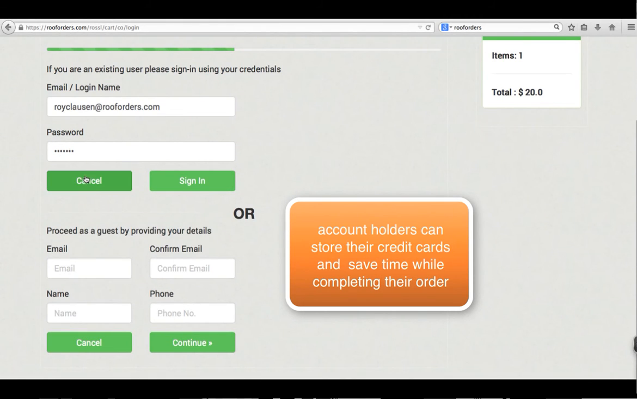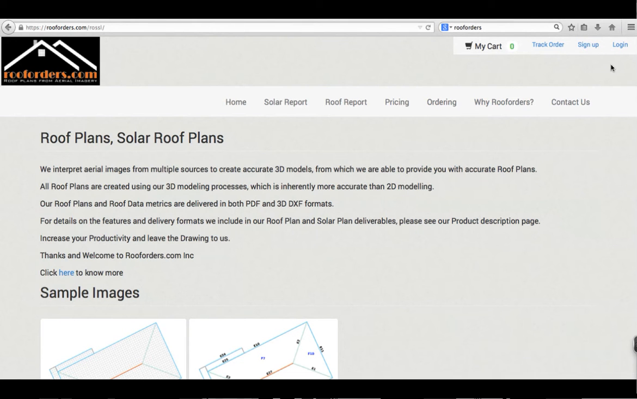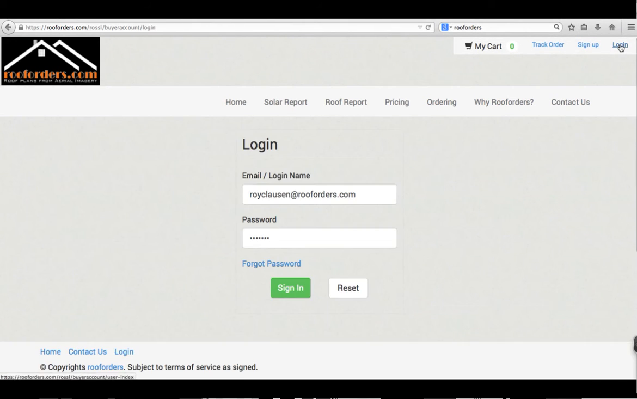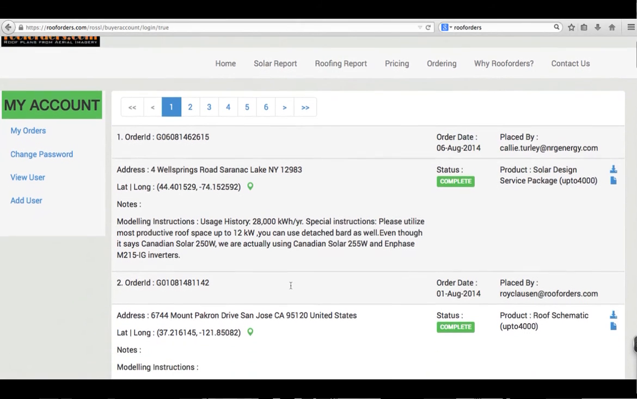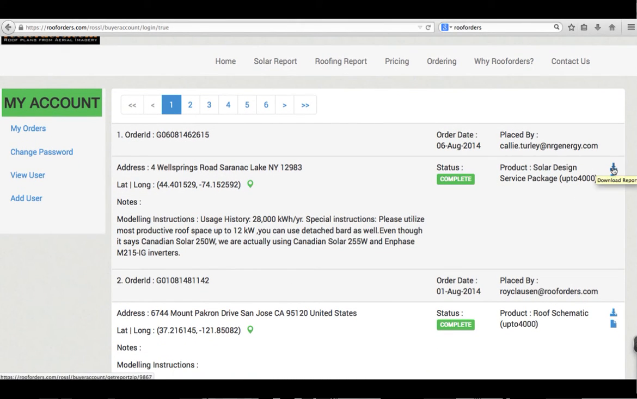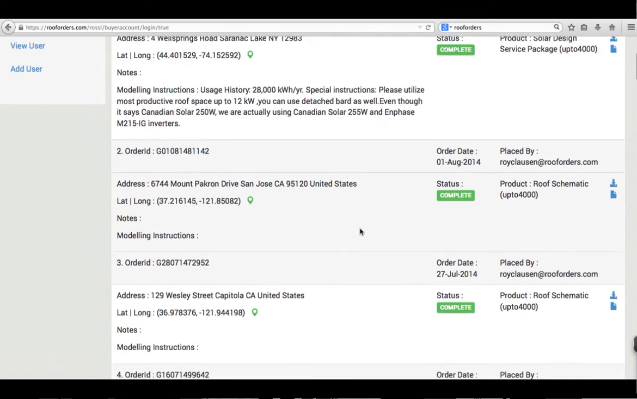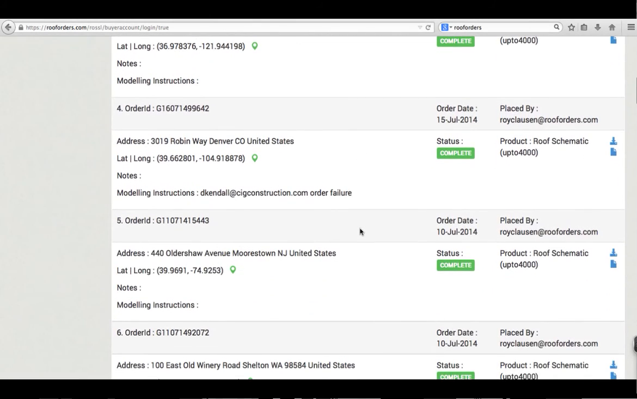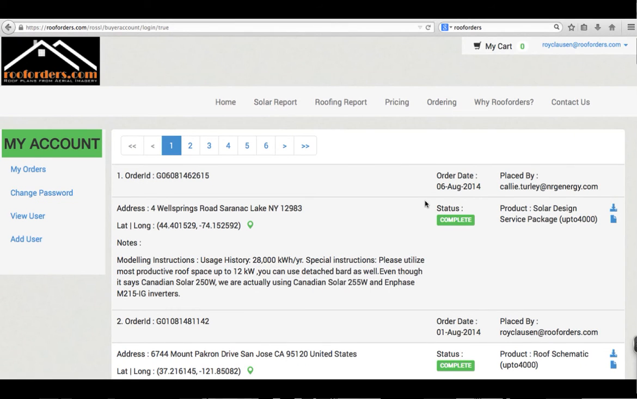So I'm going to cancel, and I'll take a look at what it is. If you have an account, you'd be able to be at the home page, log in, do this, and then instantly all your reports, you can see them all, and you can download them again. Here's the download button. Here's all kinds of modeling instructions here, and then here are all your reports. Alright, so I'll log out and show you another thing.